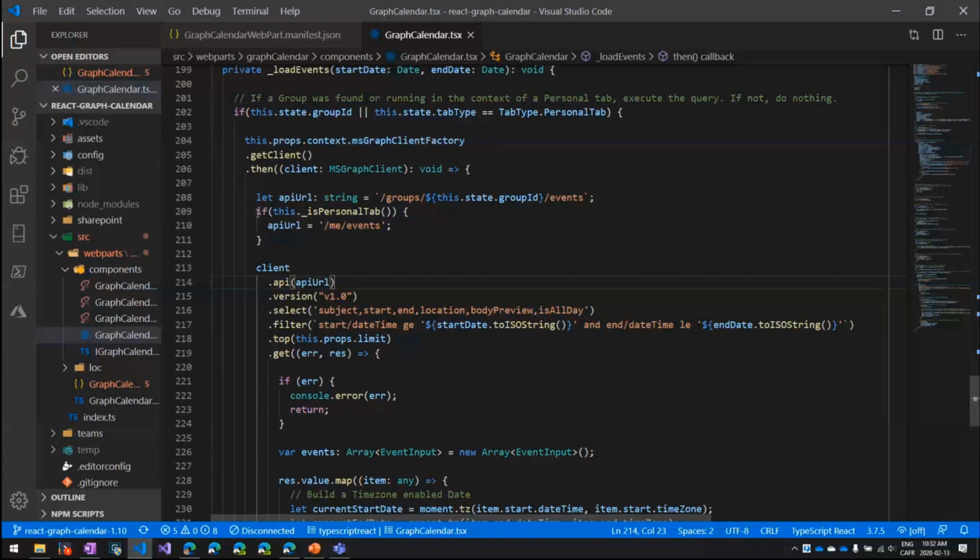Here, I am doing a little bit of a trick. If I'm running as part of a personal tab, I want to run /me/events. So instead of going to the group calendar, I want to go to my personal calendar. The good thing here is that that was the only change that I had when I changed the code to go from SharePoint Framework 1.9 to 1.10.